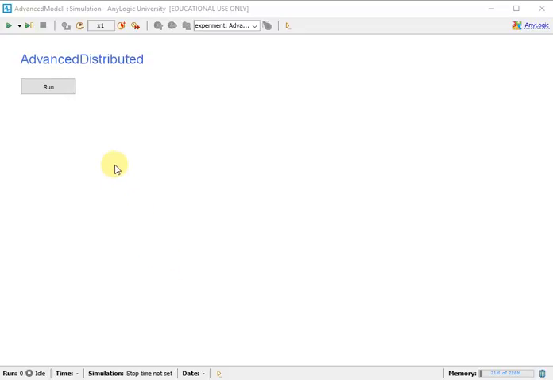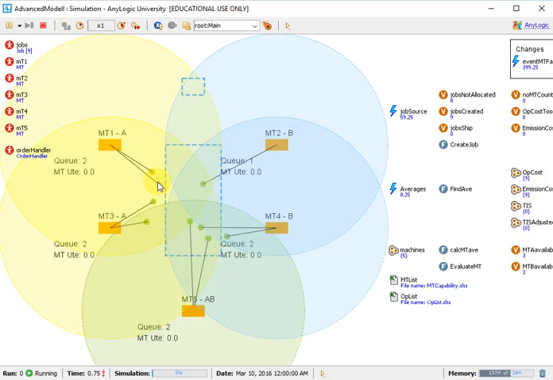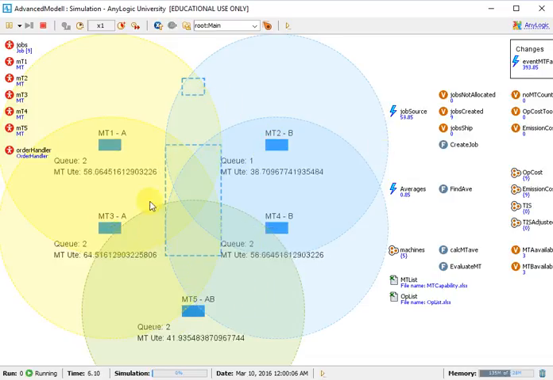This is the advanced distributed system for the final year project on anarchic manufacturing systems. This system here has 5 machine tools: 2 of capability A, 2 of B, and 1 of A and B. The jobs on creation appear in the waiting area, and they negotiate with the machine tools so that they can be allocated.